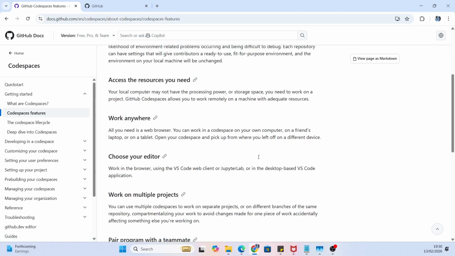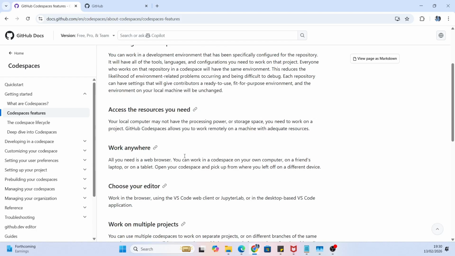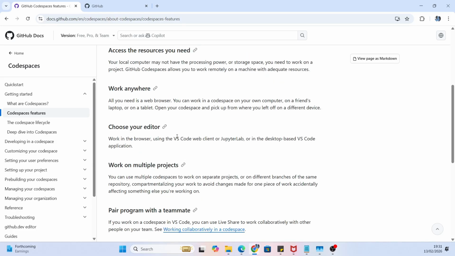But if you see here, it's pretty much the same, right? So you have got your development environment, and you can access a lot of resources including AI. I must tell you that you can include AI with GitHub Codespaces. You can work from anywhere because this is web based. You can choose your editor, so you can use VS Code, you can use JupyterLab, and you can even use the same GitHub Codespace and open it in an extension inside your desktop-based VS Code. So that is also really cool, because if you want to work on your local machine, then you can also use GitHub Codespaces. You can obviously work on many projects.